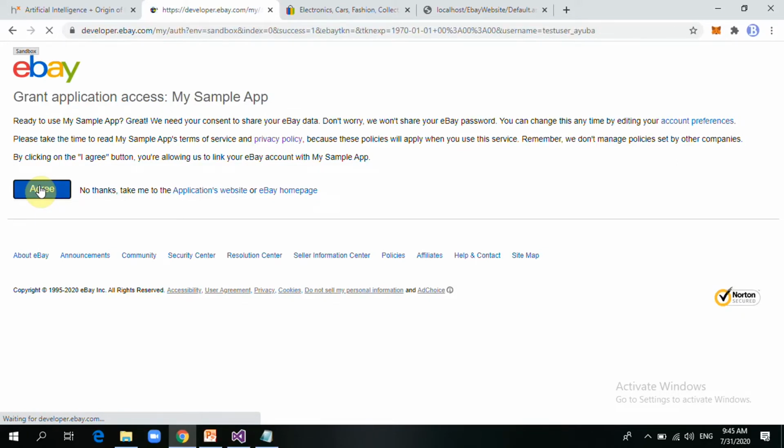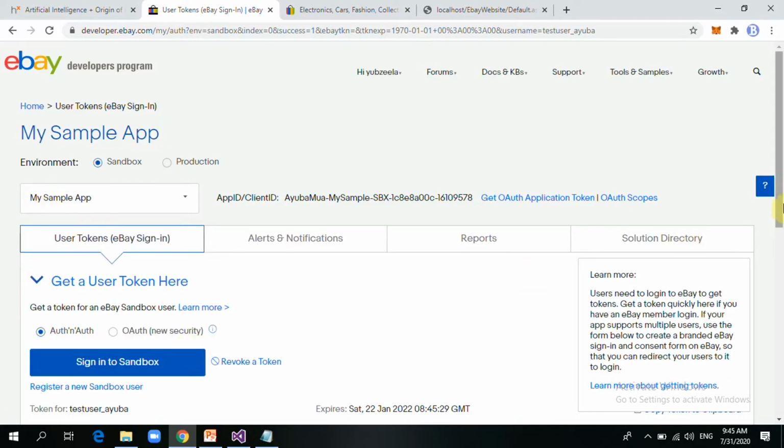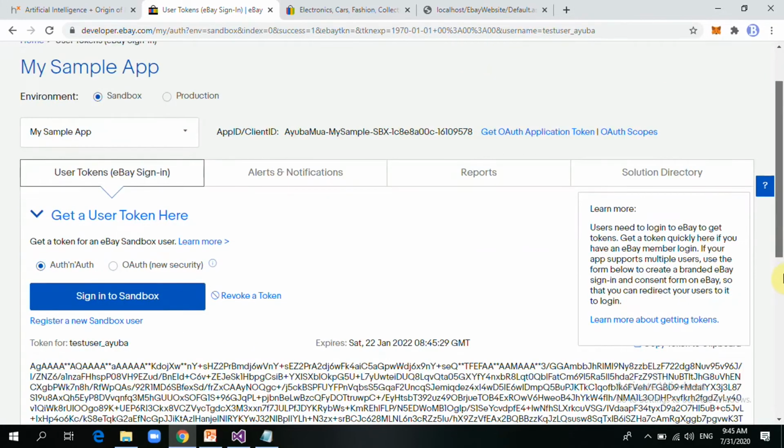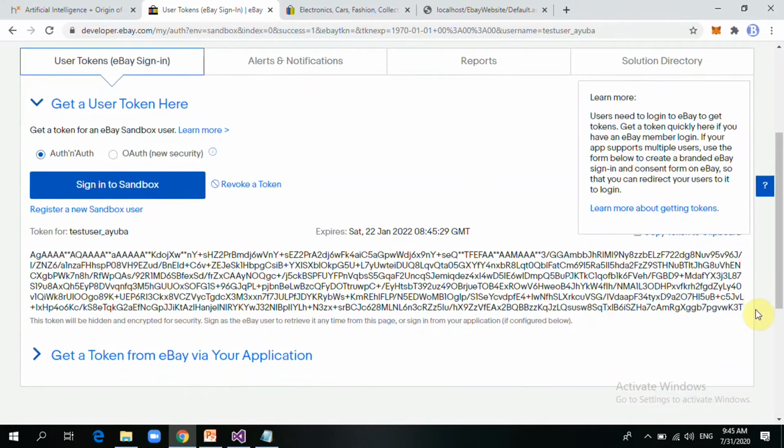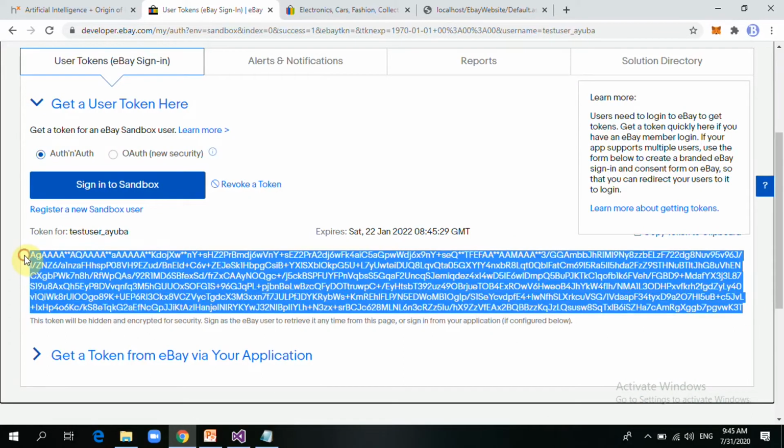All this long string of unintelligible tags. So I pick everything, and then I paste everything here in the web config app settings. So I paste everything here. Now I save this. Now let's try and run the application and see.